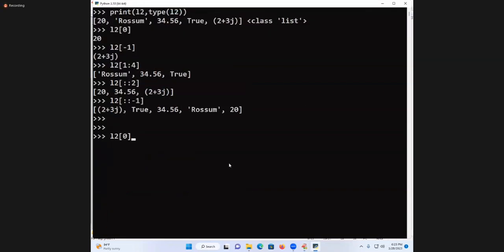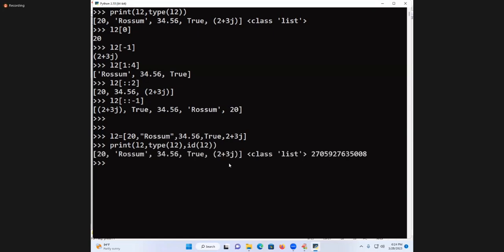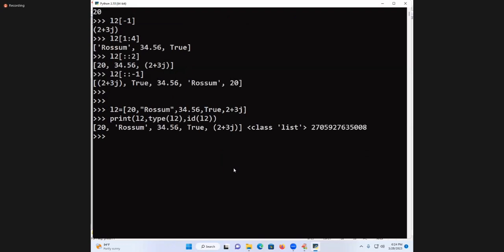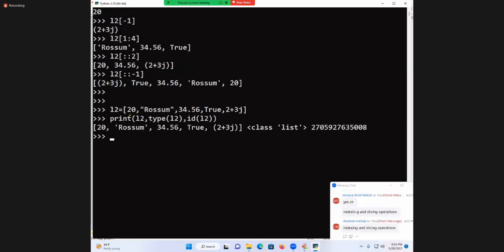Now you take it once again. This is my L2, students. ID of L2. ID means what? Memory address. Understand? Now, my dear students, I want to change the role ID, 20 to 30. Can I change it?